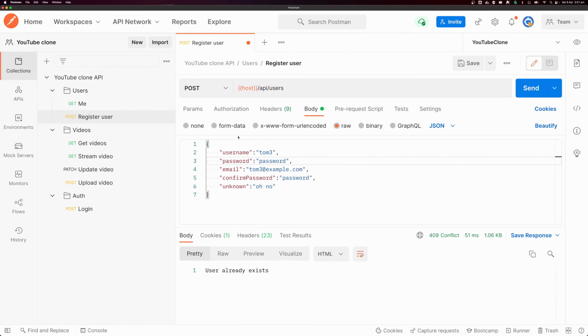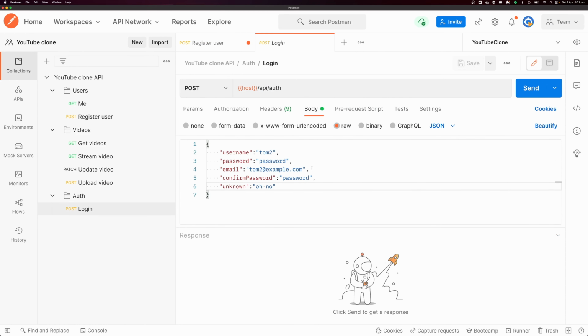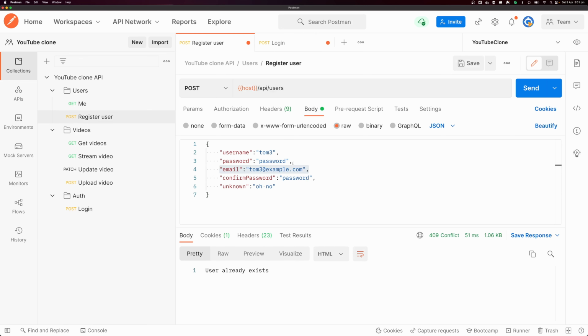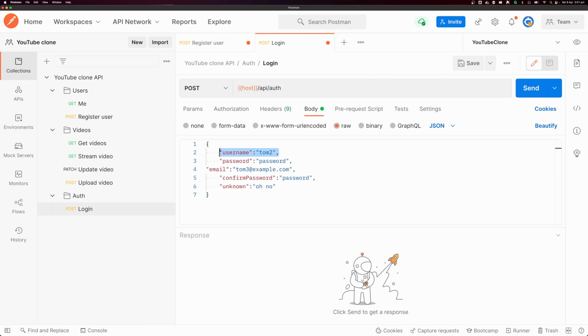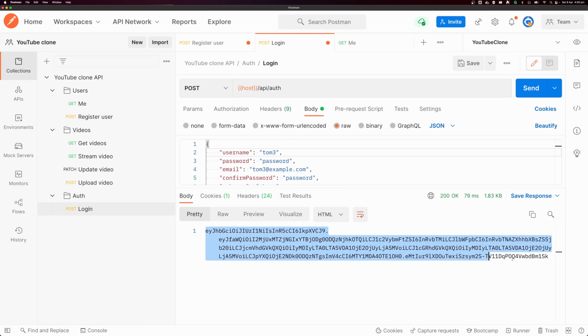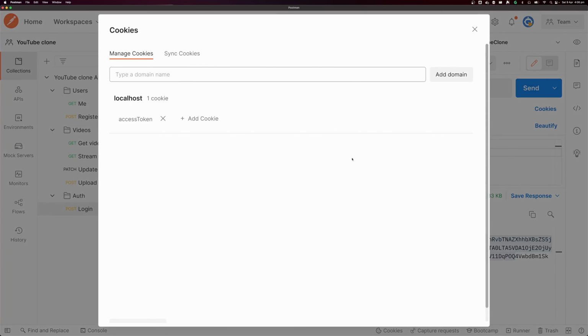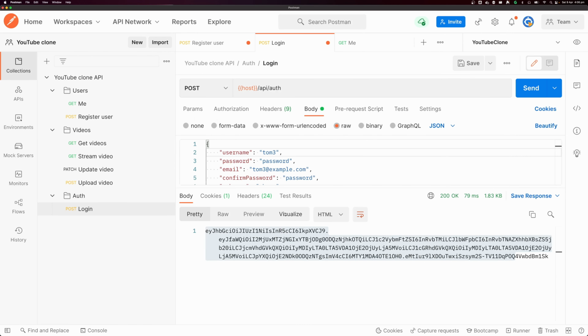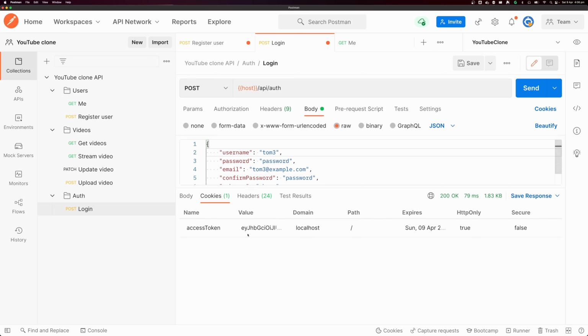Let's go over to Postman and we can try this out. So I'm going to copy the email address from here, paste it in, and our password is still password, and the username is Tom3. Let's change that. So when we send this login request, you can see we get an access token, and when we go into cookies, you can see that we have this access token cookie now too. We can have a look at the response cookies, and that access token is available.